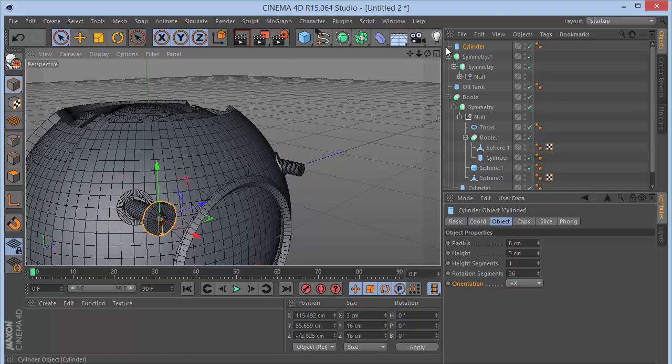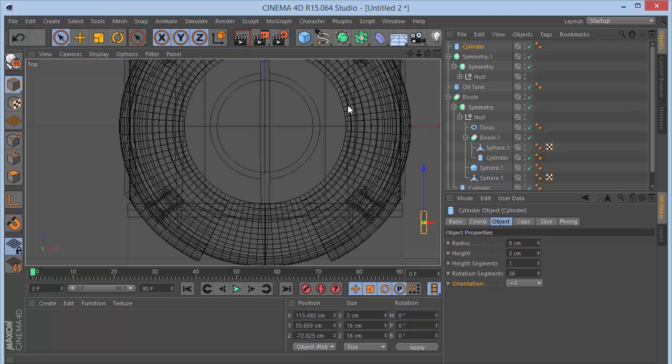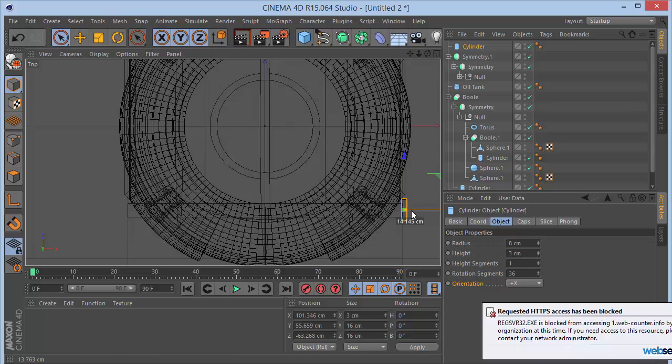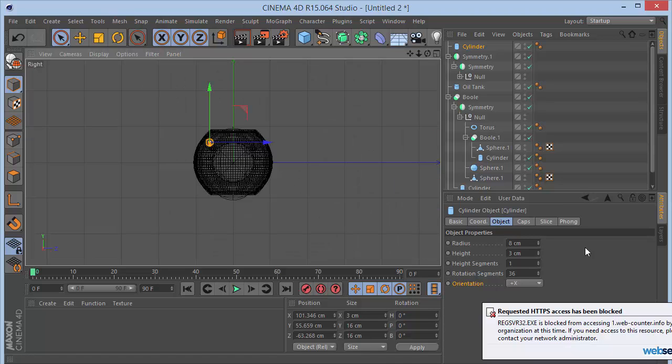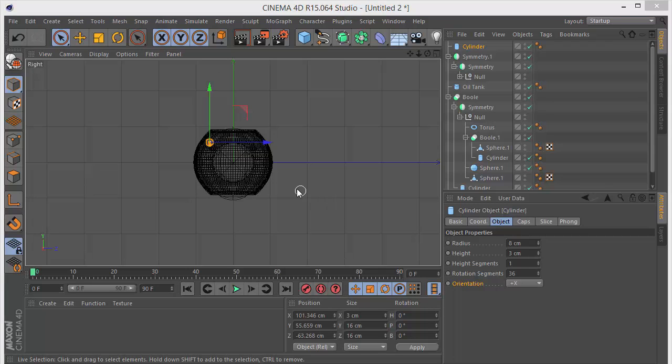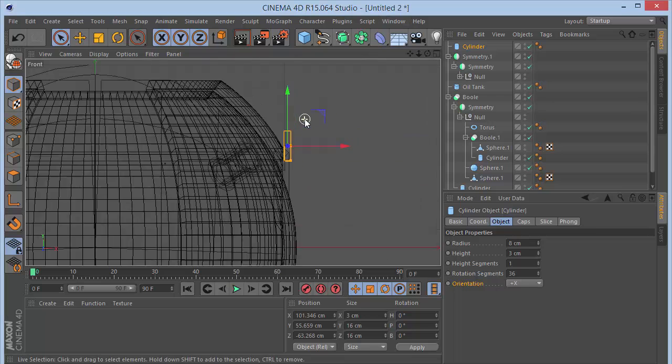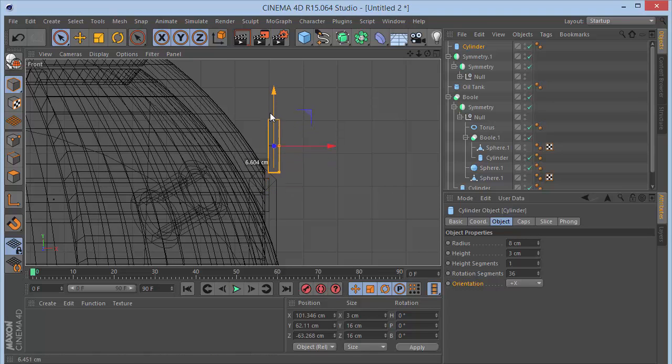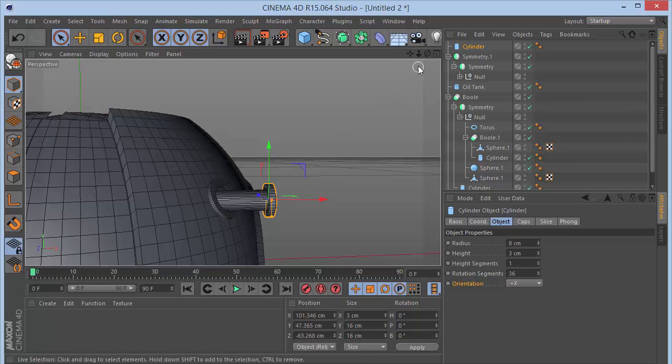So let's go into our top view so we can have a better look at this. Just put it in over there. Let's go into our front view. Okay, so now that looks perfectly stuck together.